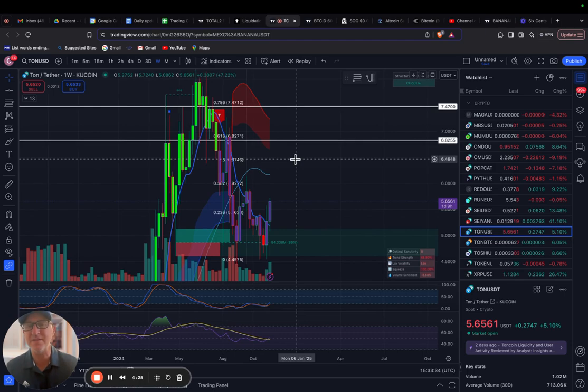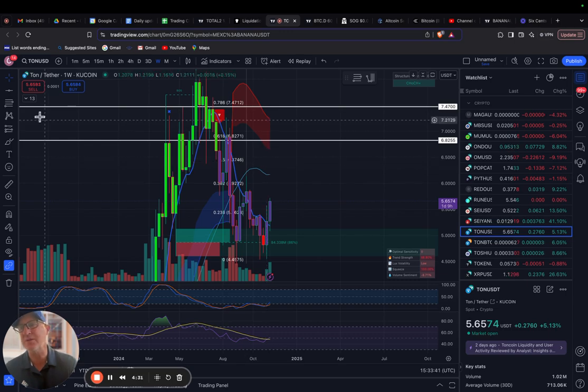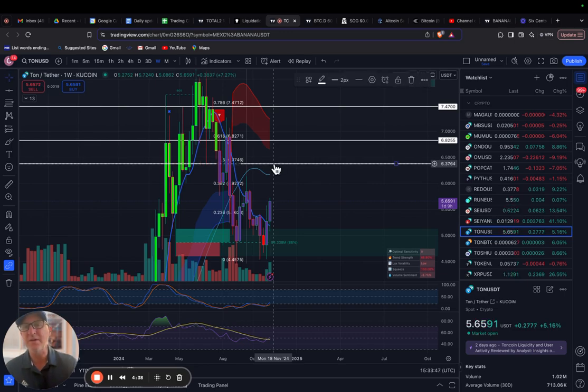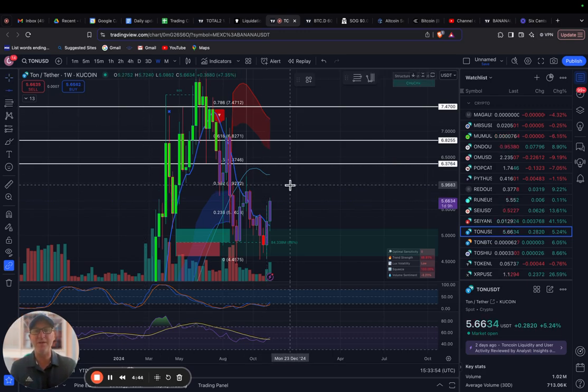Our price isn't really near those levels at the moment that we can see. The next one here is 6.37. So we'll grab this next one at 6.37 here. And then we've got 5.92, which is going to be our next level coming down here.